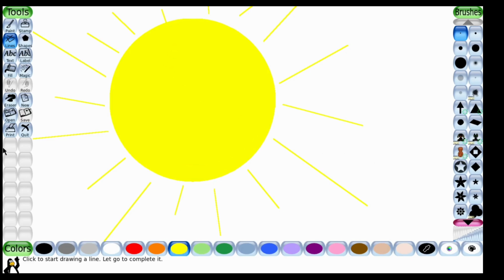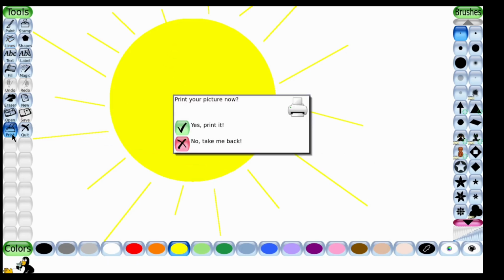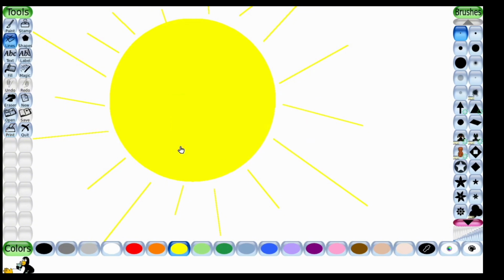Next basic tool is print. If a printer is attached, you can click on print. See, it is asking, do you want to print it now? Yes. If no, then no. I don't have a printer right now, so I am clicking on no. Fine. This is how you can use print option in Tux Paint.